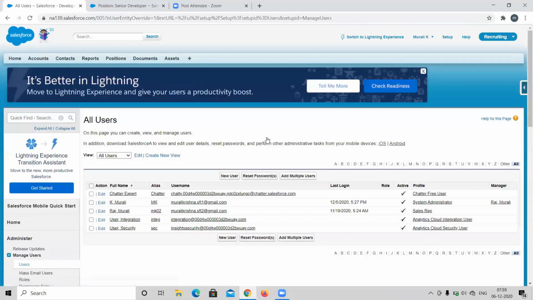Murli, whatever license you assign, does it depend on the user, or the profile? We are creating the developer profile, right? Yes. For the developer profile, you can use only a maximum of 2 Salesforce user licenses, not more than that.